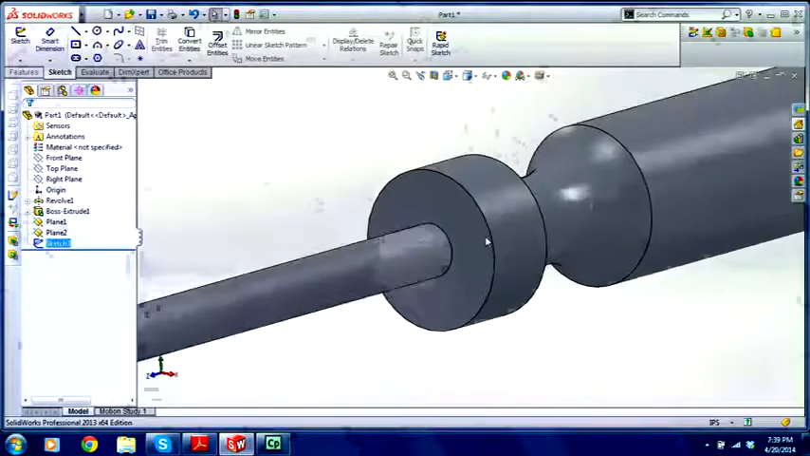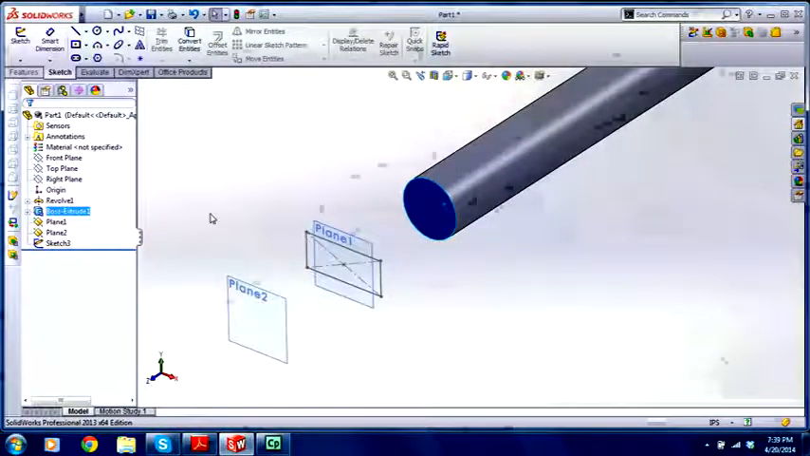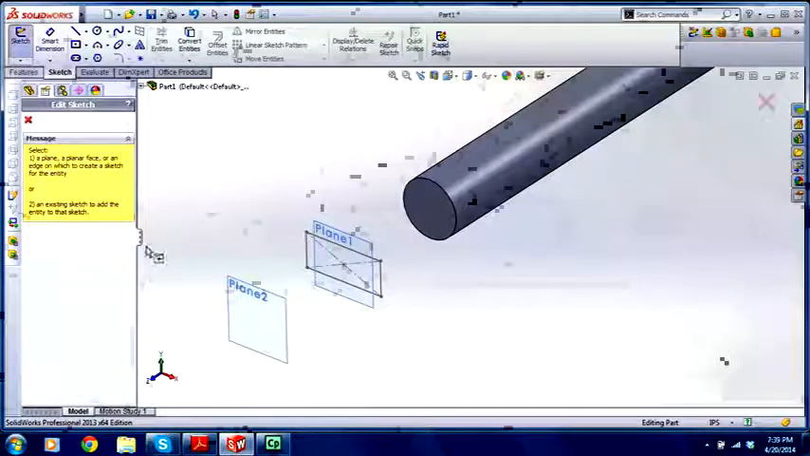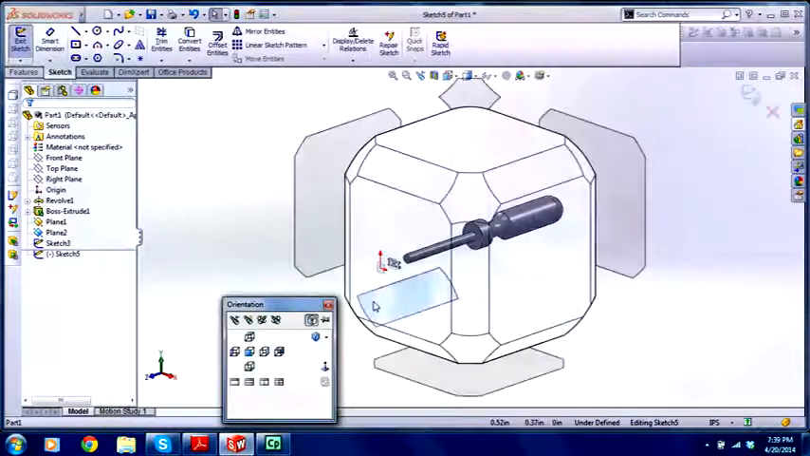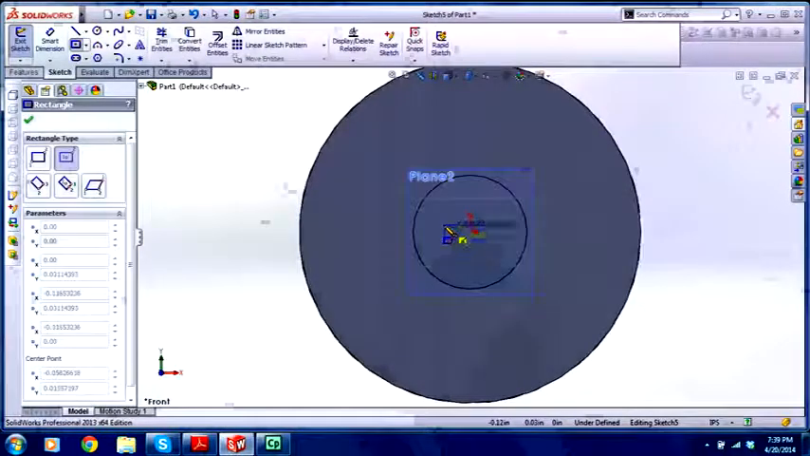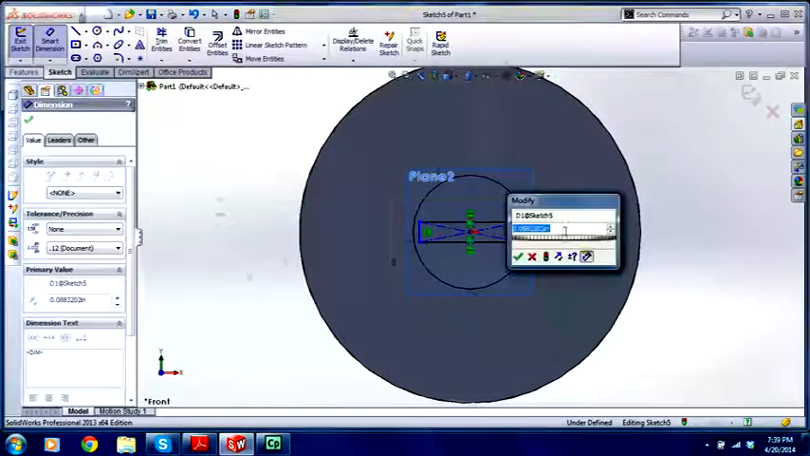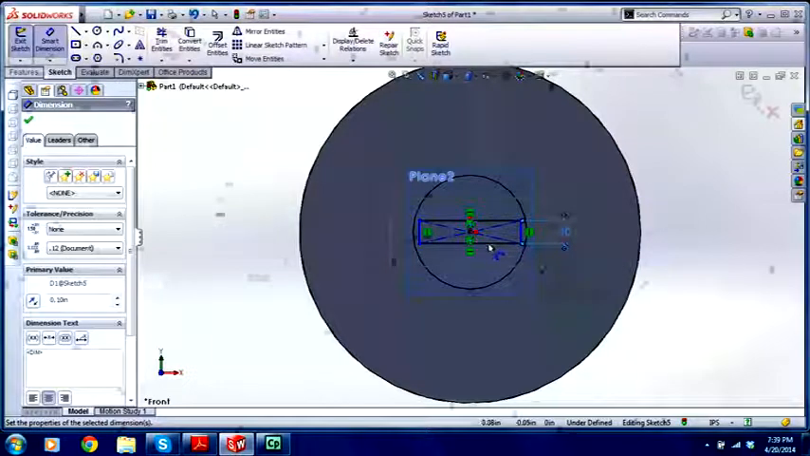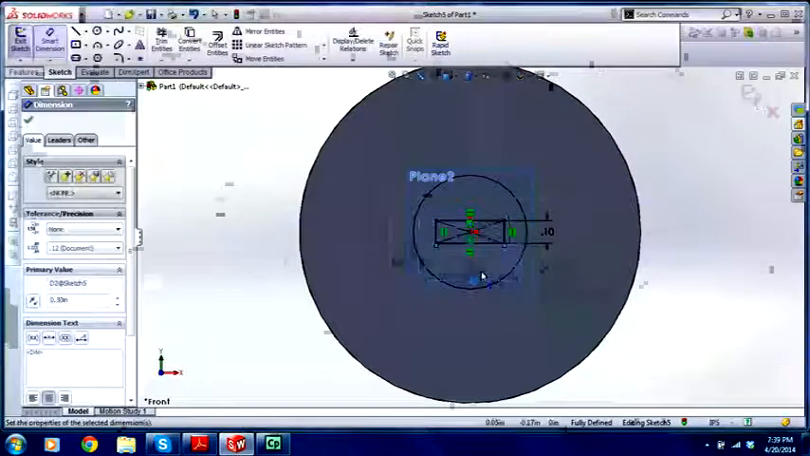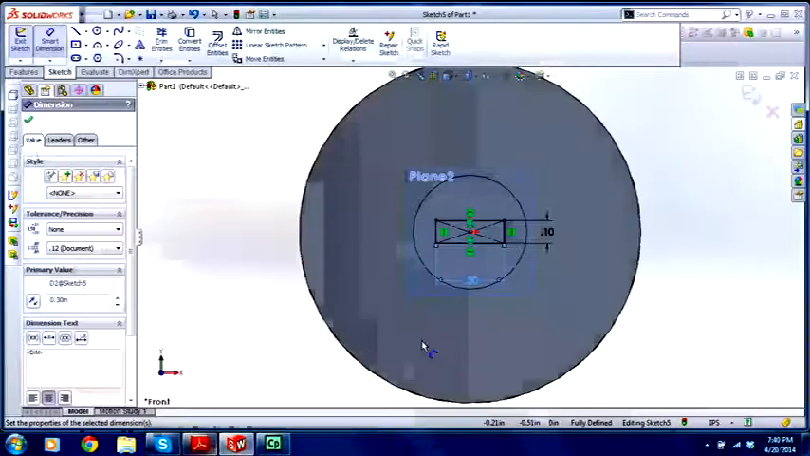So we have that. We have one profile sketch. This is our second and our third profile sketch. So let's create a sketch on this plane. And I'll go normal to again. And we'll draw a little rectangle. A center rectangle. And I'll go 0.1. And then what's this? I'm thinking it's 0.3, I can't remember. 0.5 right here. Now let's see how this works out.